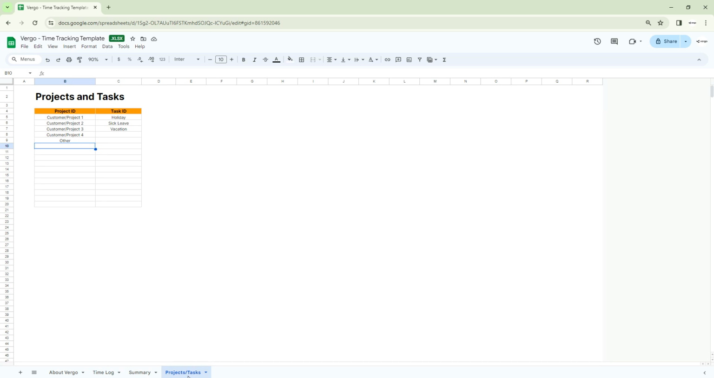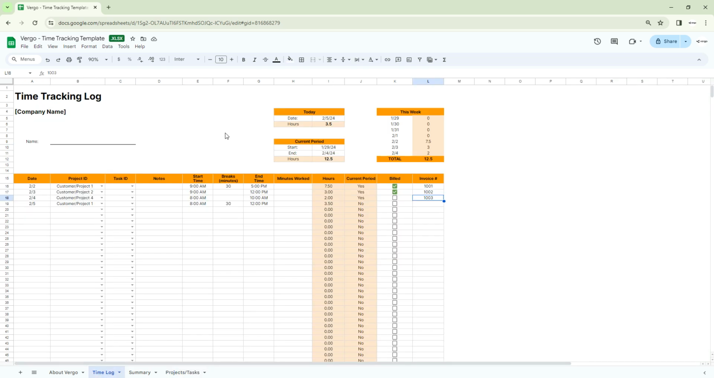And again, this is where you would input under Project and Task tab. You would input, change, modify, or add any project ID or any task ID to your liking. And that's how you would use our time tracking template.